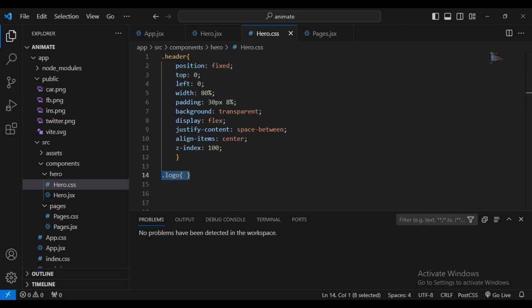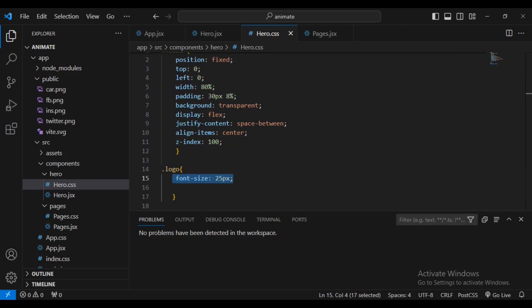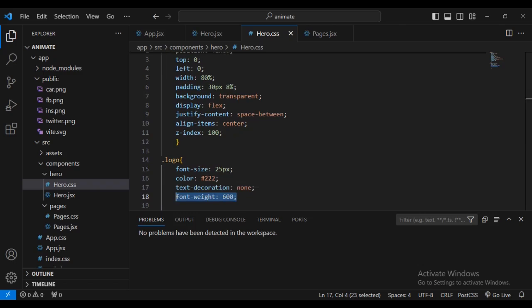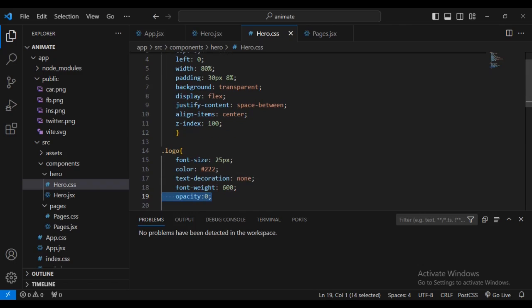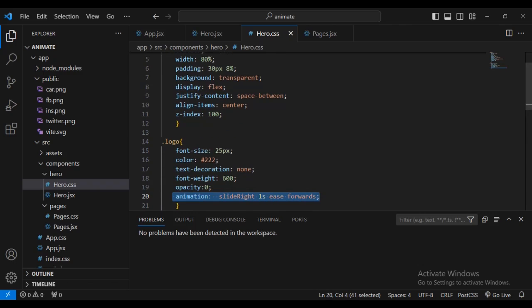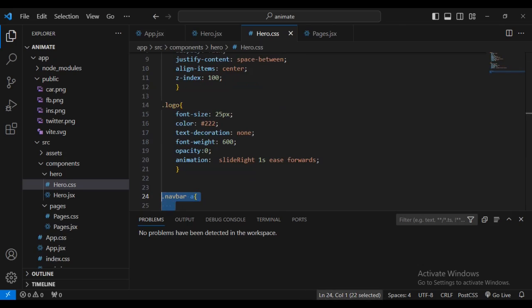Then I'm going to start the logo. For the logo, I'm going to give a font size of 25 pixels, color white, then text decoration to none, then font weight 600, then opacity 0, then animation slide right 1 second ease forwards. Then if I come inside my browser, you can see the progress that we have made so far.